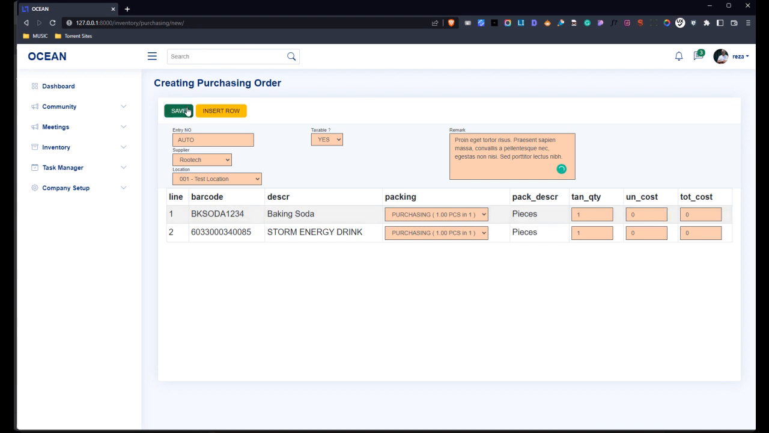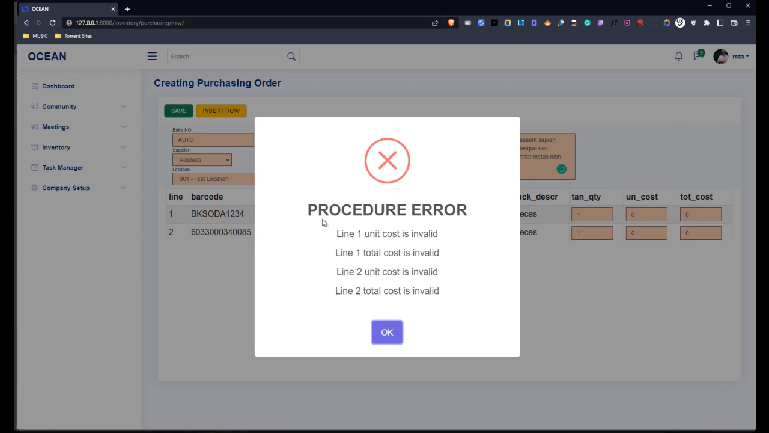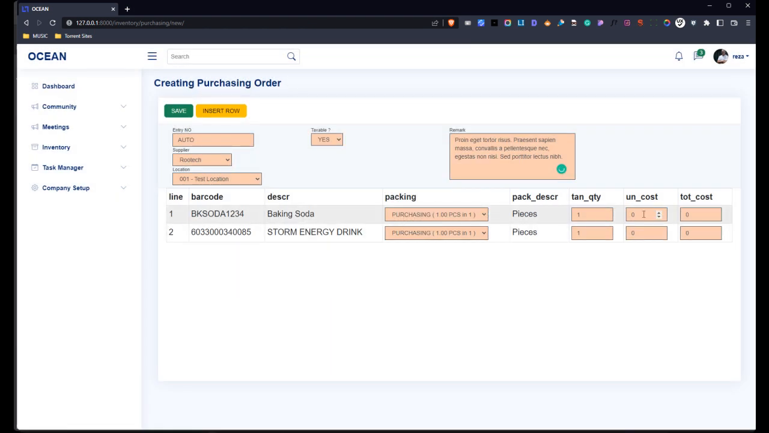Now let me try saving and see. Okay, so there's an error, and this error is very detailed. It says line 1, unit cost is invalid. Line 1, total cost is invalid. And that's okay. Now immediately you change this, you realize automatic calculation happens for the total.